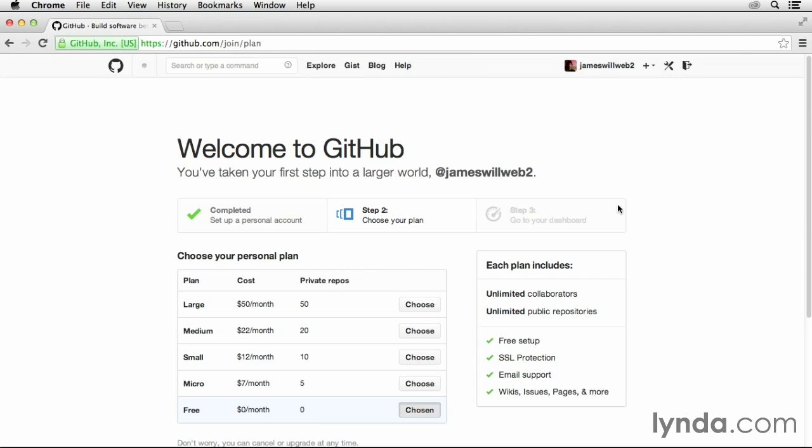Before I move on, I want to mention your email address. Make sure you write down which one you associated with this account, because later on when you set up Git, you'll need to know it. So make sure that you make a note of that.